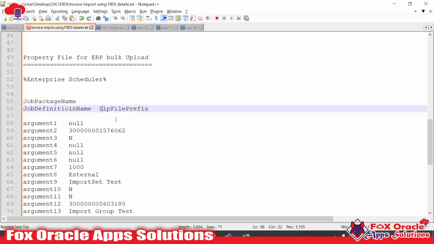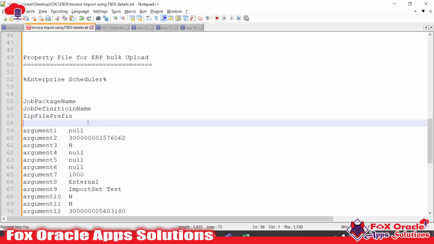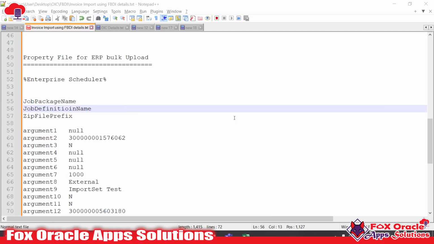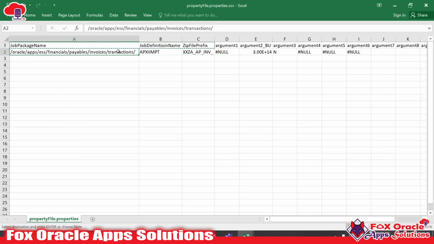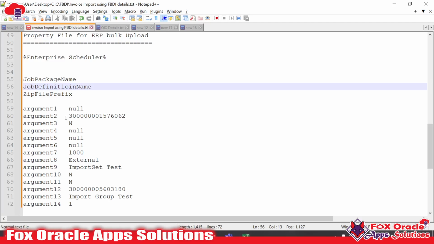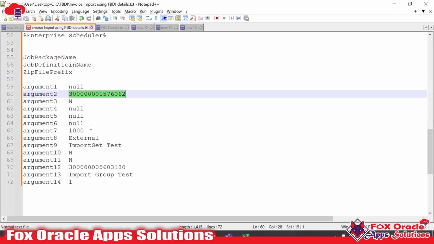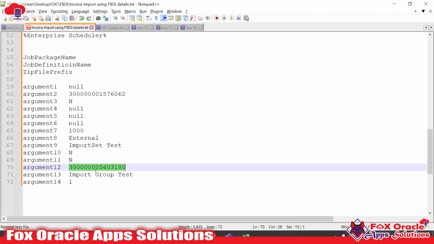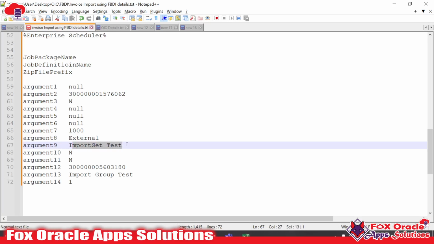Then after here we have, if you will see, this one, right? But here these two will be fixed in case of import invoice for AP invoices, and the zip file prefix can be random. Whatever zip file you are going to create, you can use that name here, right? And this is the business unit ID, and this is the ledger ID, and here this is the import set name. We have already created one variable for the import set, so we will use that variable here.